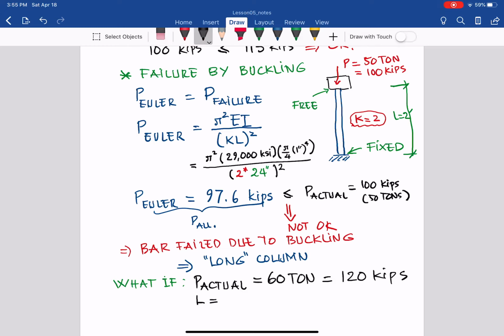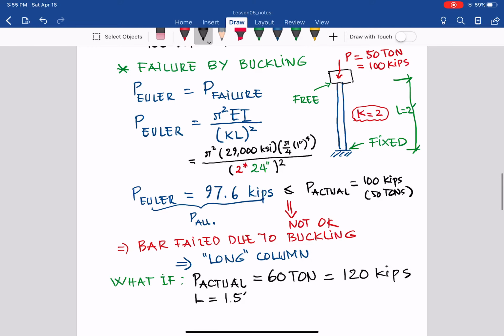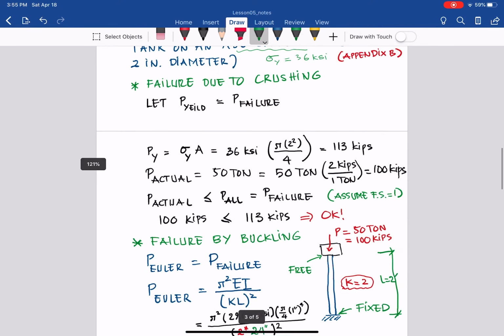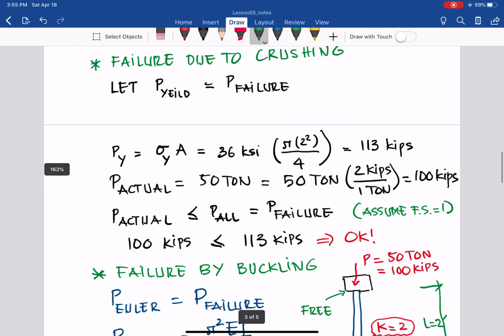of the bar, now from 2 feet, I reduce it to 1.5 feet. So I make it shorter from 2 feet to 1.5 feet. So let's see that one here. You can say from 2 feet to 1.5 feet, and then the P actual goes from 50 ton to 60 ton. So in that case, as you can see, the crushing does not depend on the length, so the crushing will not be okay.